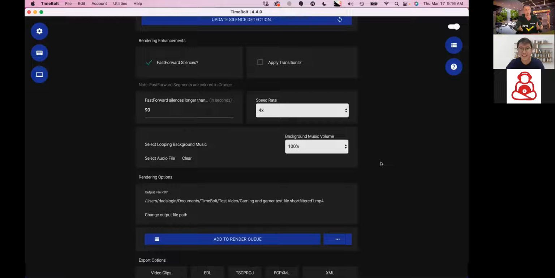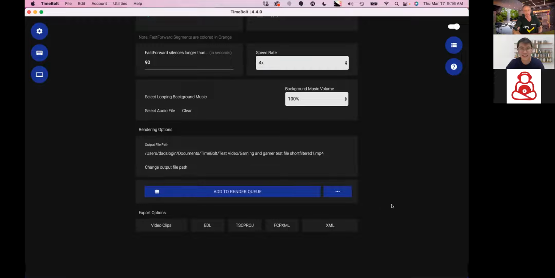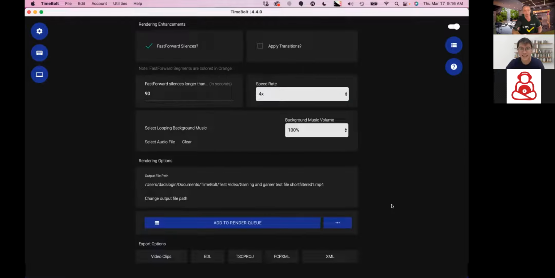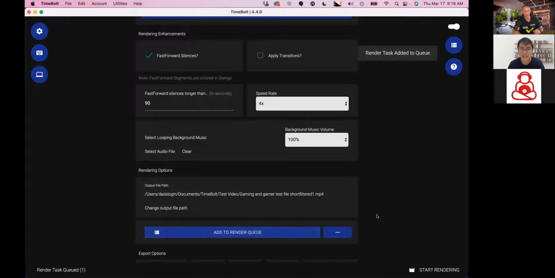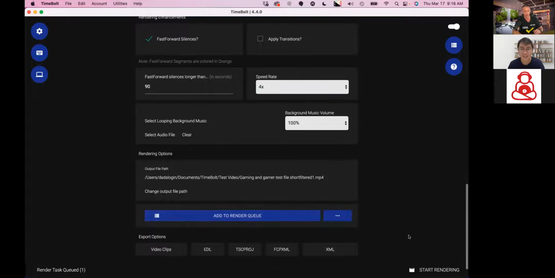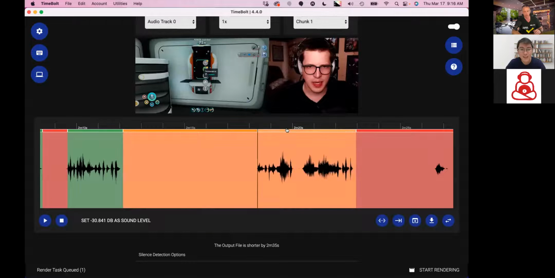What we're limited to with speed up silences is that you cannot export these in XML, or transfer to XML if you're going to design in another editor. So you have to render your video inside TimeBolt at this time for fast forwarding to work. That's something we think is a priority and we want to put in place. You're essentially adding a render queue, hit start rendering. You can also even speed up.